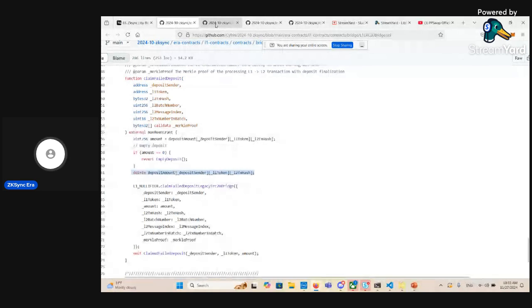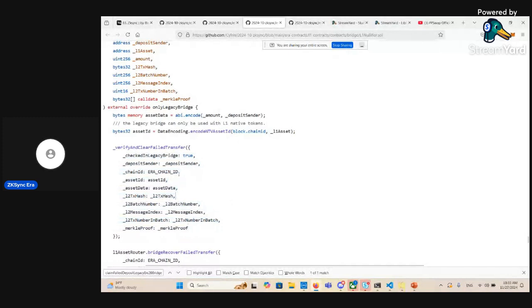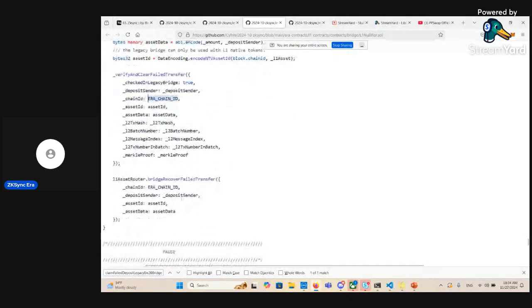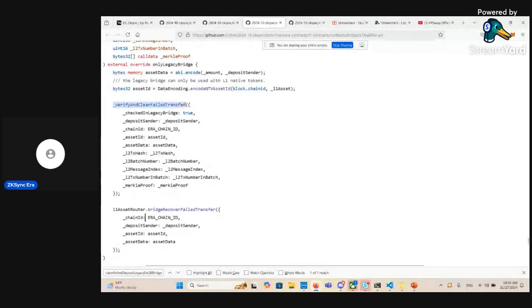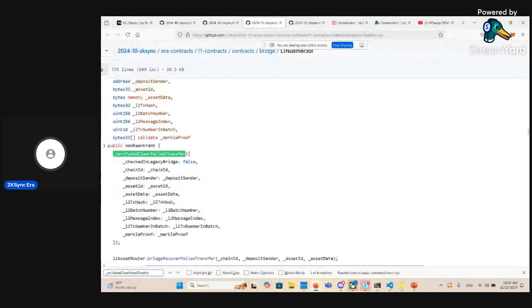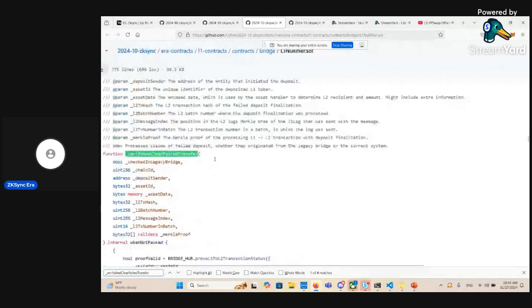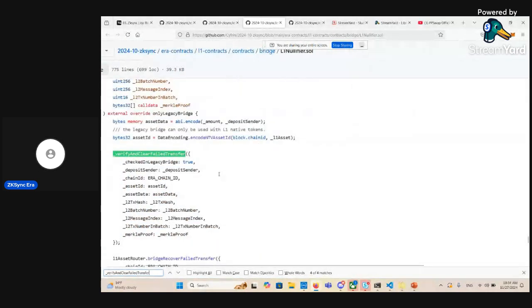The other thing you have to watch out for is that it's only claimed from the Era chain. Same over here, Era chain. So it's very specific. Let's look at the first one first. I think this is the most important function today, probably. It's called verify transfer over here.